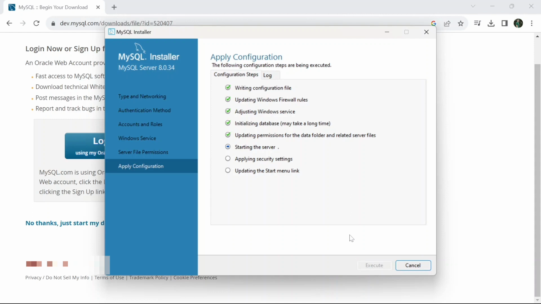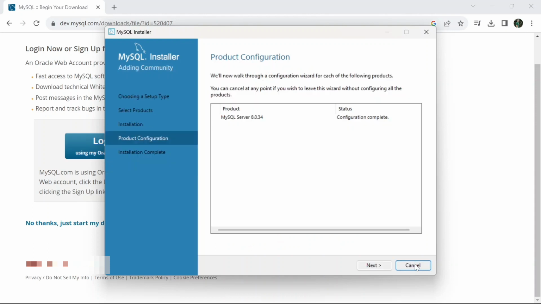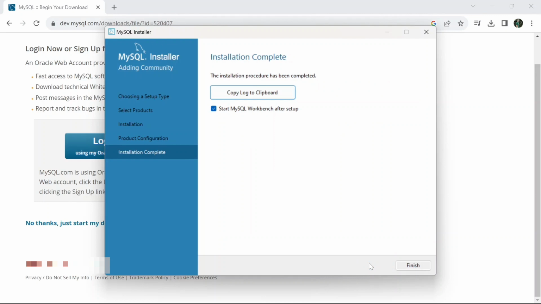It will happen pretty quickly. So once this configuration application has done, we have to click on the finish button. Now you can see that the configuration status of the MySQL server is complete. Just click on the next button.